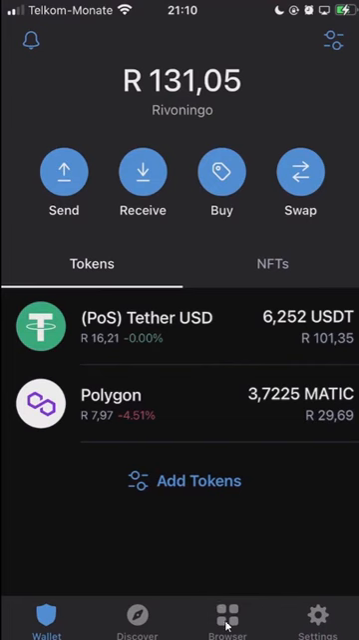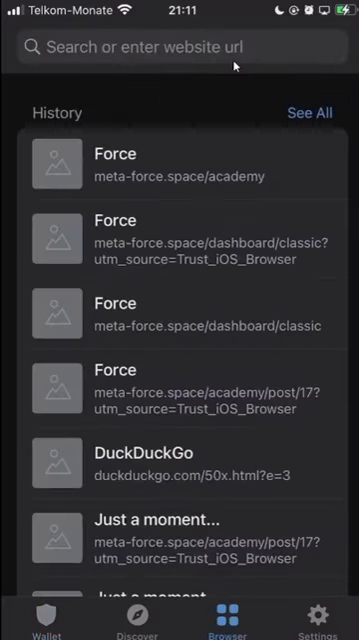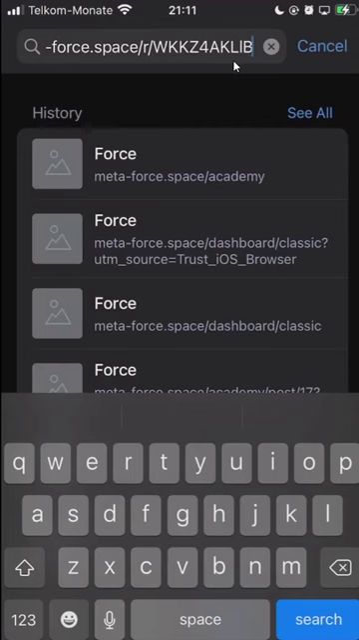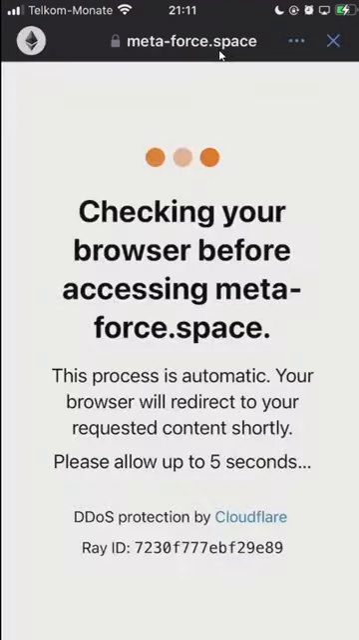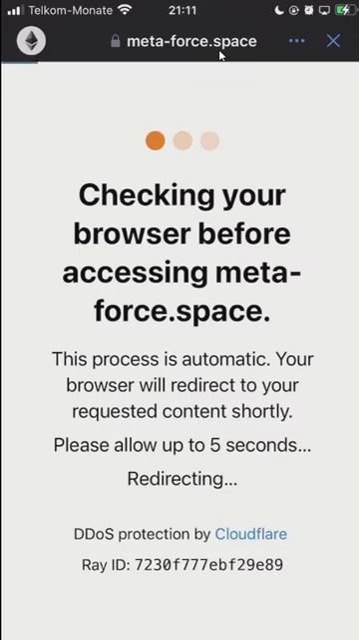So what you do, you click browser, and please do note that the system is overwhelmed, the network is overwhelmed, so you have to be patient. If it's not working, keep trying. So you click browser, and then right at the top you paste the link, and if it asks you for an ID, you just copy the last few words and then you click search. And then it will connect to Metaverse and give you an option for you to register.